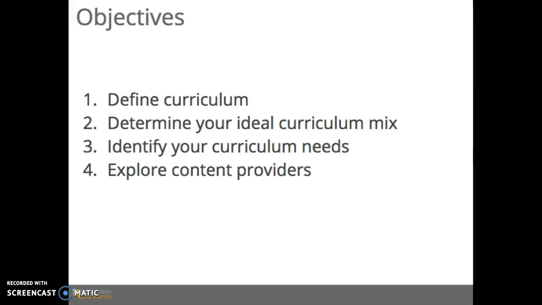Our goal during this breakout session is to intentionally explore curriculum products. We'll do that by harnessing a framework for you to build your ideal curriculum mix, identifying gaps in your current curriculum, and finally by exploring content providers to see what products might best fill those gaps.